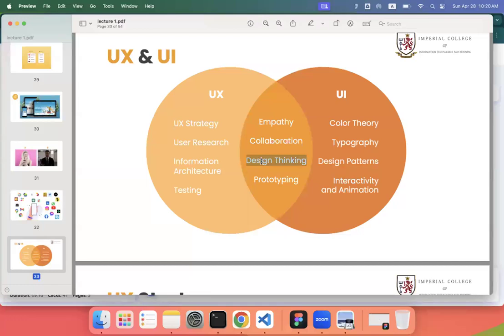And then we have to be good at design thinking as well. So design thinking is something like this. Let's say you get a requirement from a user.